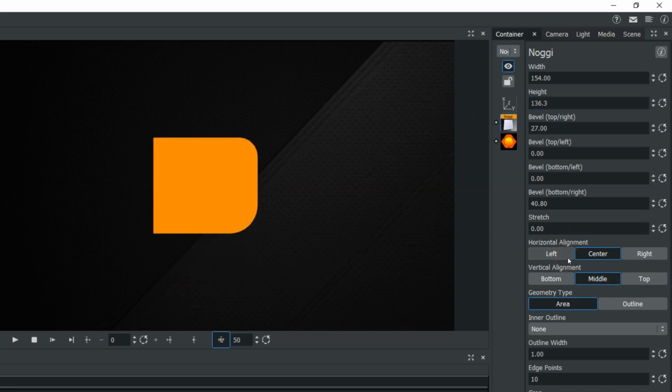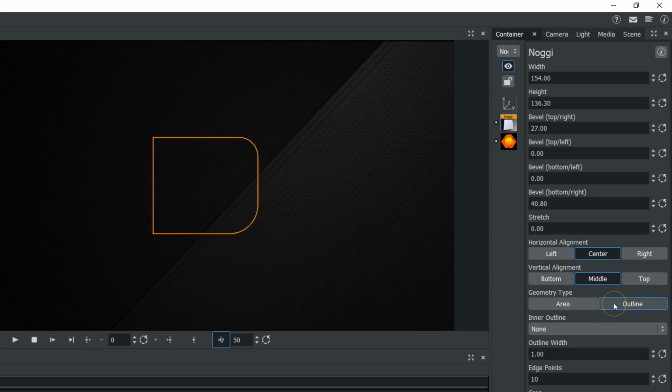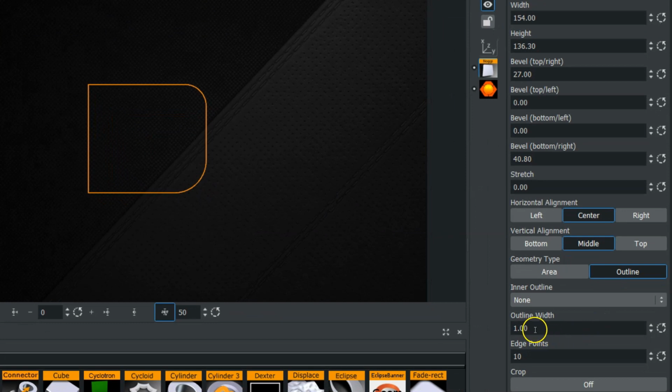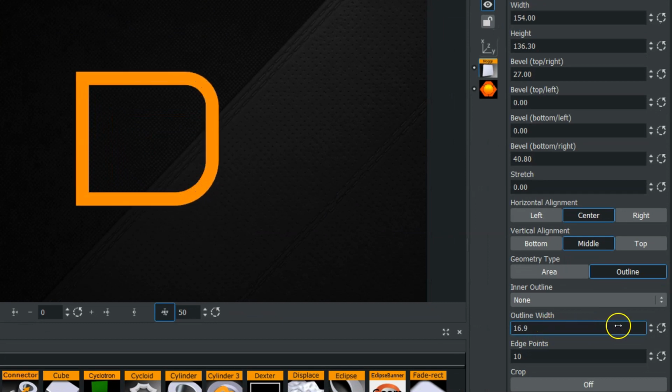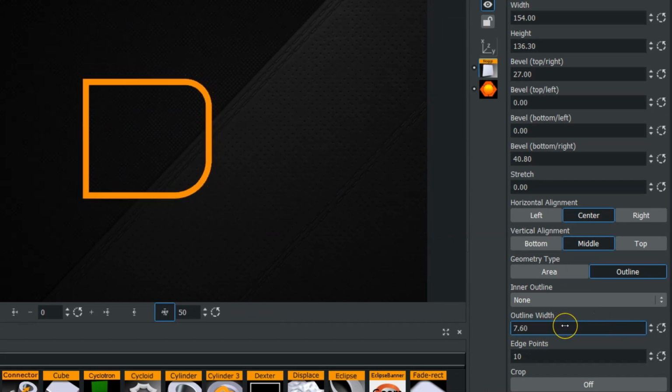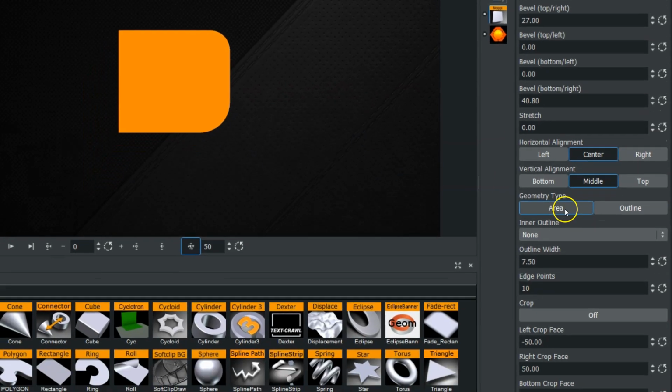There is also a geometry type set to area by default. We can also change this to outline. And once you change it to outline, you can then change the outline width down here underneath the outline width parameter. There's also edge points. So if you want to take this down and make it less smooth, you can take the edge points down to 0, or it goes all the way up to 100 to smooth out those round corners. So we'll change this back to area.